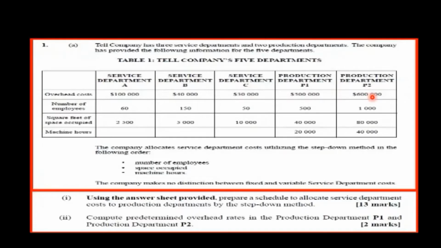So our task is to reallocate these three, 100,000, 40,000, and 30,000, to these two here, P1 and P2. Okay, and we have to do so on the basis of these items here: number of employees, square feet, and machine hours.